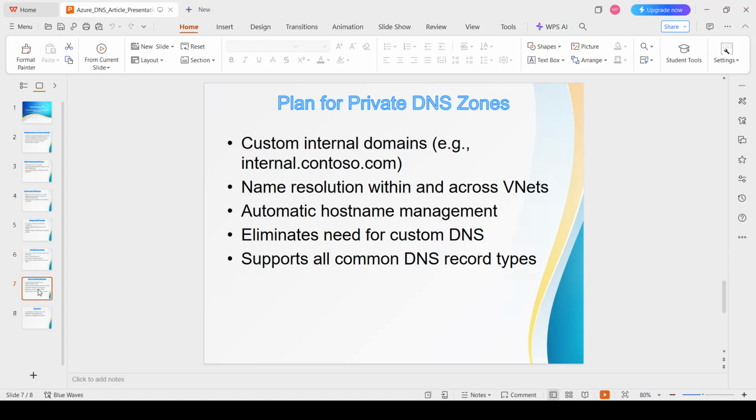Whenever we have private DNS zones, it eliminates the need for custom DNS, and it supports all common DNS record types. So there are internal domains. We can use custom internal domains, which allow us to have name resolution within and across the VNets. Those are the important things to remember here.